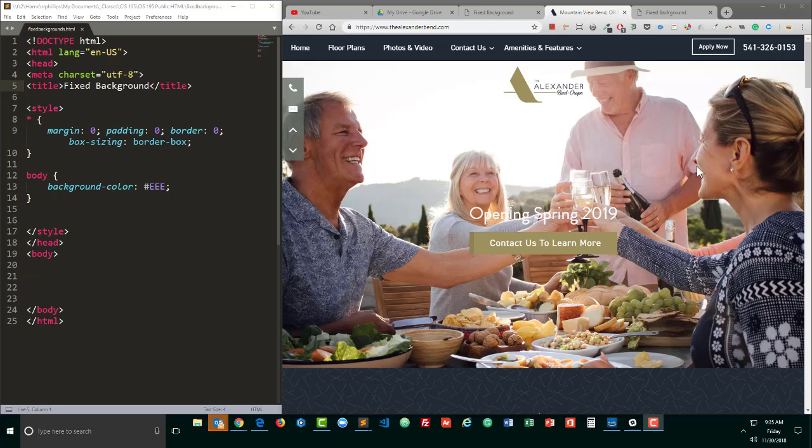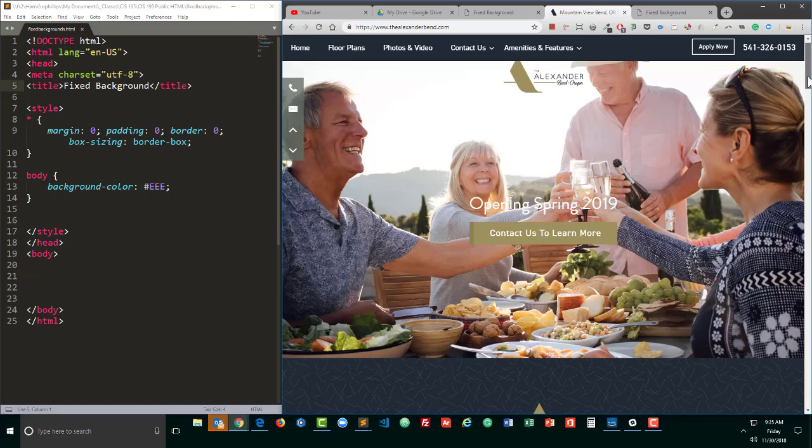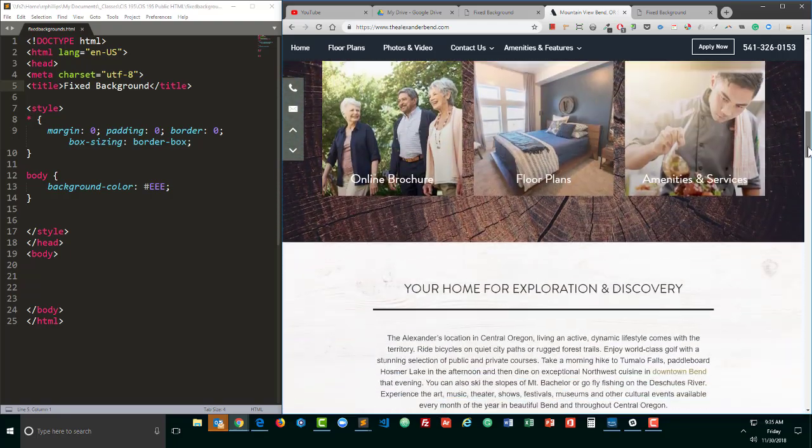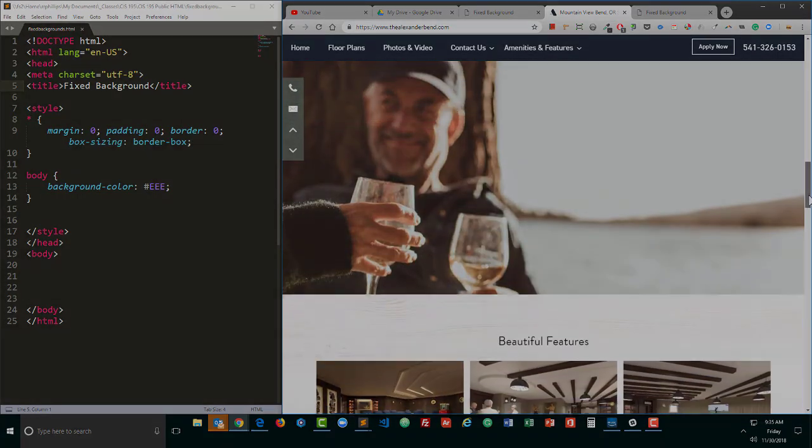Hey, this is Ralph, and in this video I want to go over the steps used to create this particular web page, which involve some positioning, a little bit of flexbox, and a number of fixed background images.